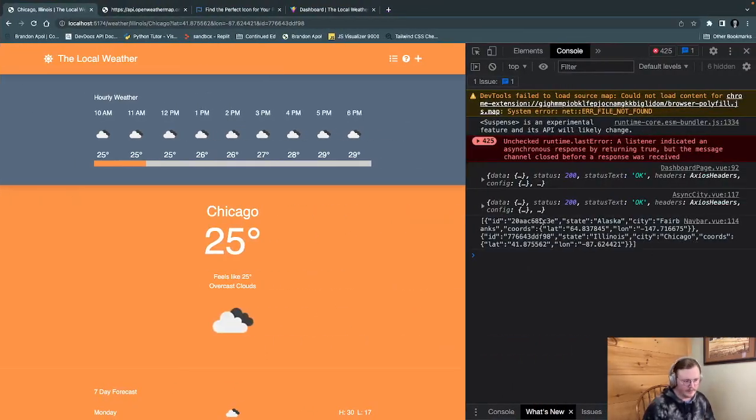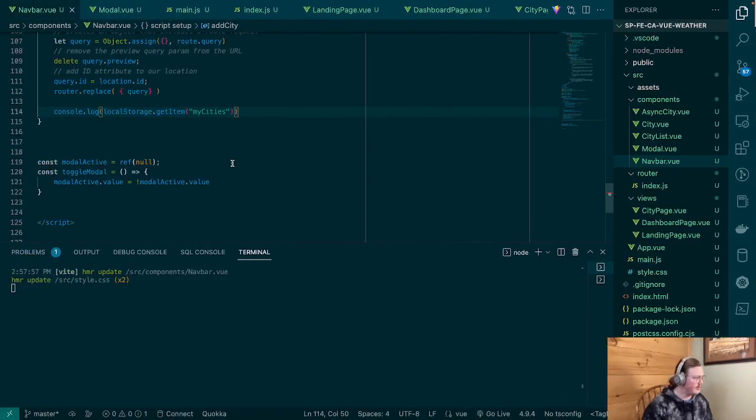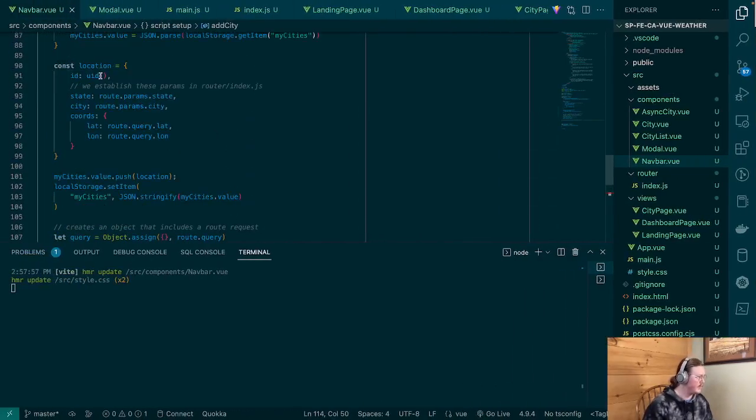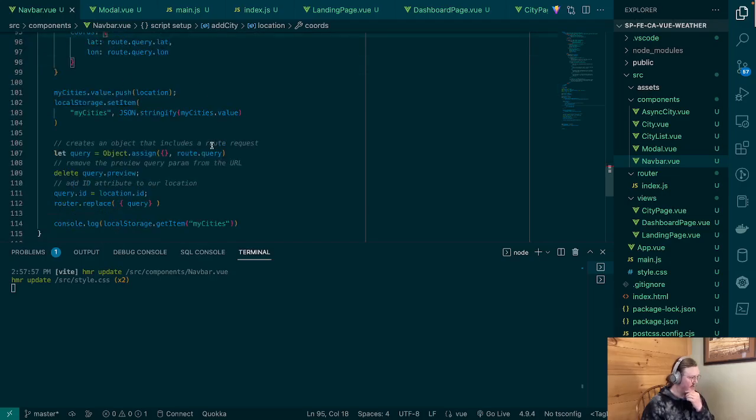It's just an array of a few objects. Our first one is an object with an ID, a state, a city, and some coords, which is exactly what we ended up passing in through our nav bar. When we said go ahead and make this location, that's where this came from. We made this thing right here, it pulled that stuff back and then assigned it to our query. Right here is where we actually pushed that location to my cities.